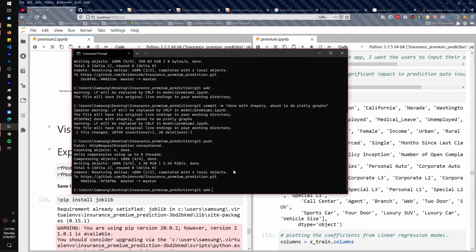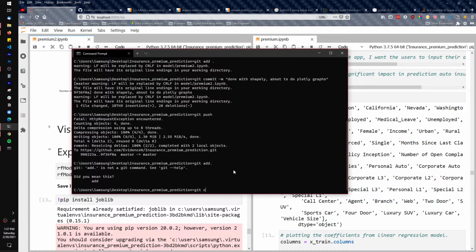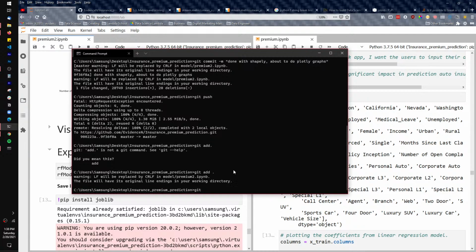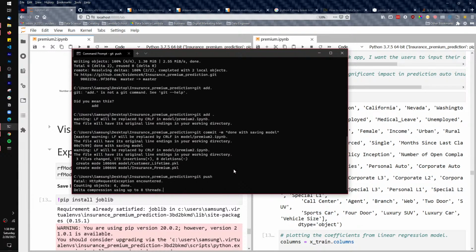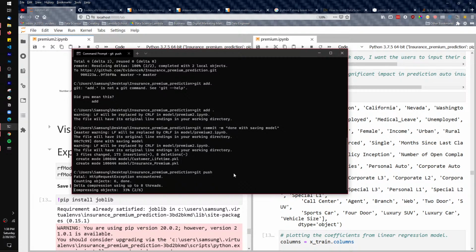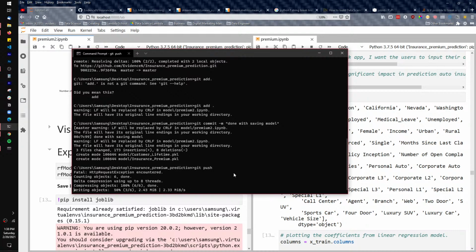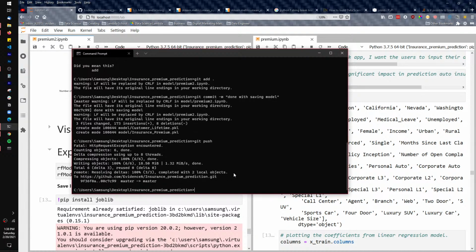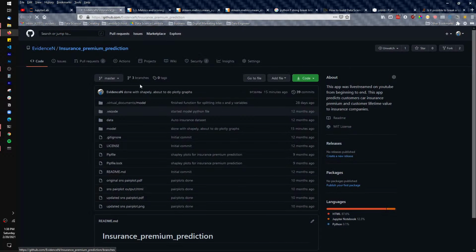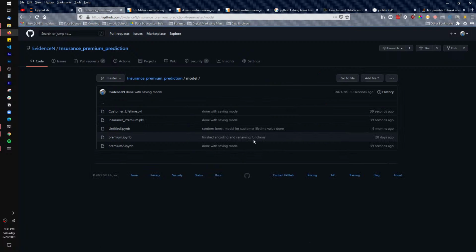So git add, git commit, done with saving model, git push. All right, let's go here to double check. Let's go to model, and we have our two new files right here, so that's pretty good.